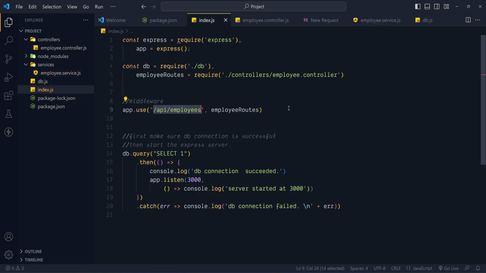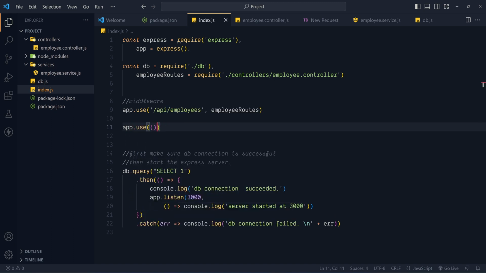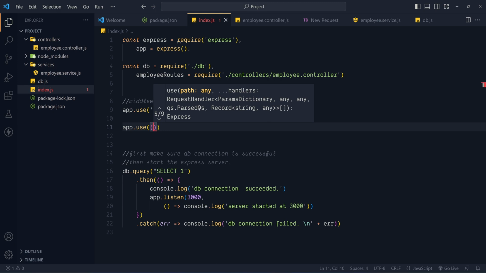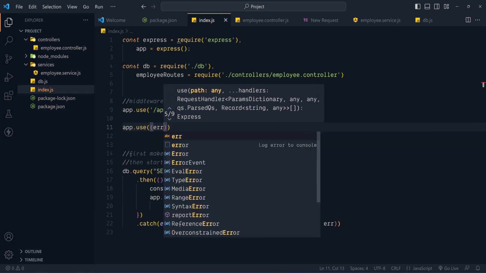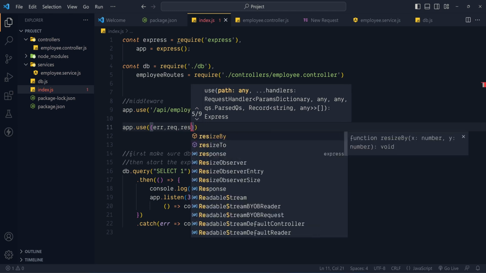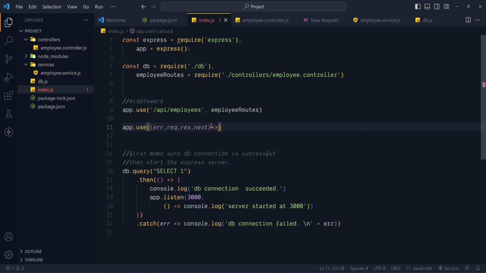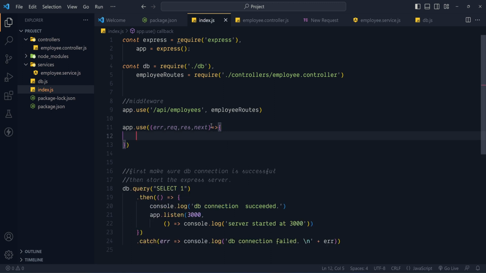Express middleware inside this index.js. So here we go. The app.use method can be called. Into that, we just need to pass a request handler like this. It is having 4 parameters: error, request, response, and next. So the request handler must have these, and that's how Express identifies this as a global error handler.